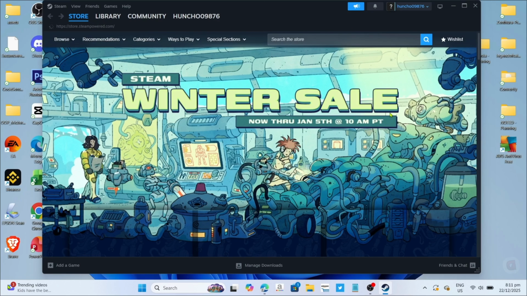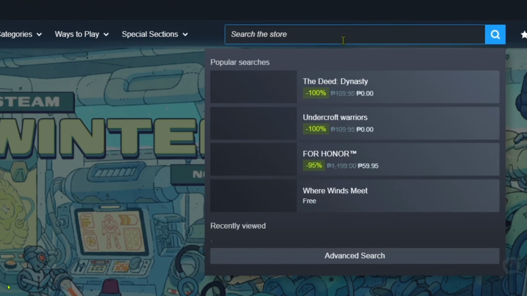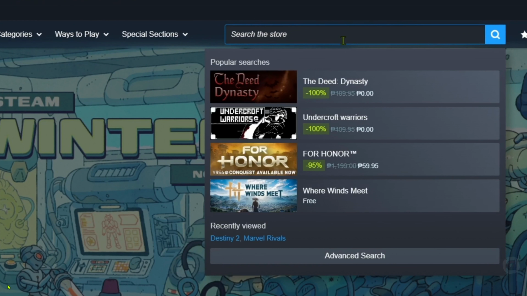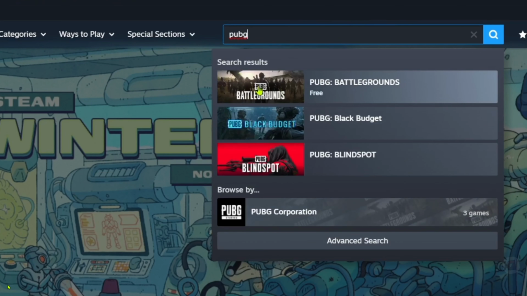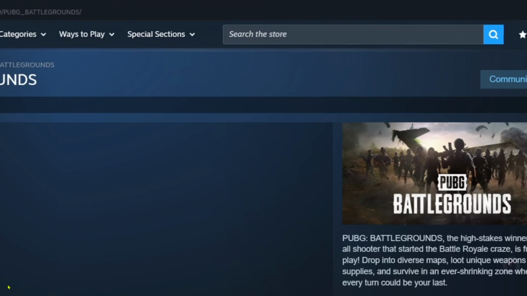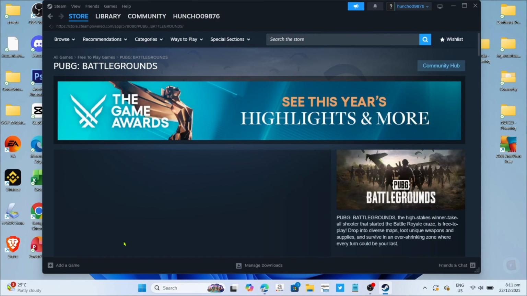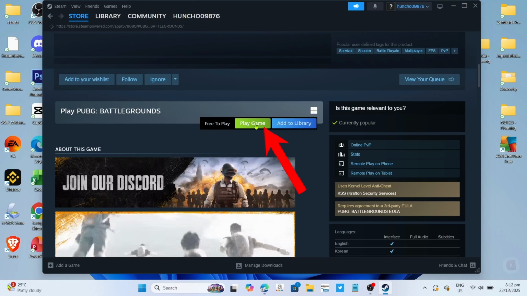Now that you have your Steam, let me show you how to download the game on this app. To do that, it's pretty simple. You just need to search for the game right here on the search bar to find the game. Then you will be able to see the game. Just go and click it to open. So here's the game PUBG guys. To download it, just scroll down a little and then click this play button right here.